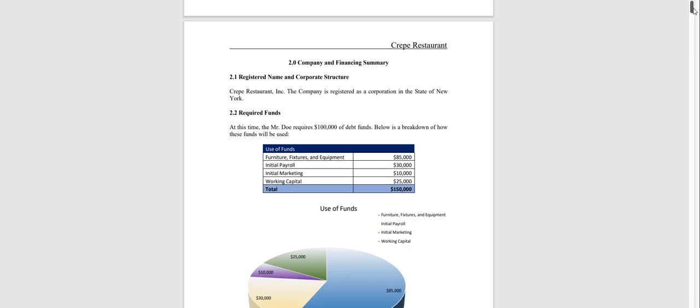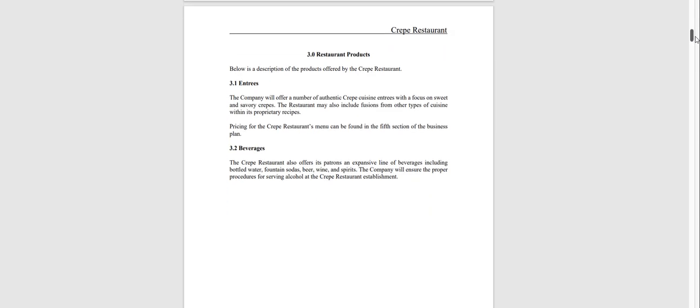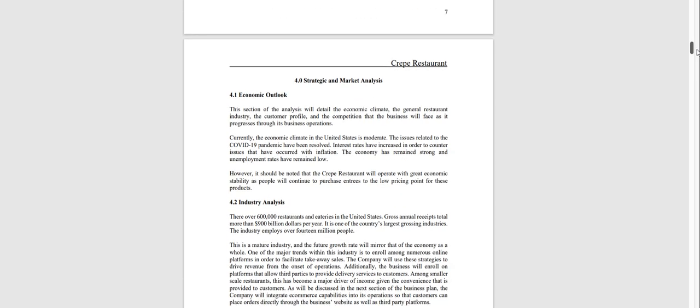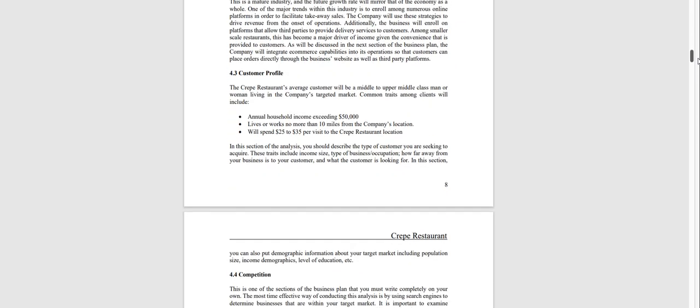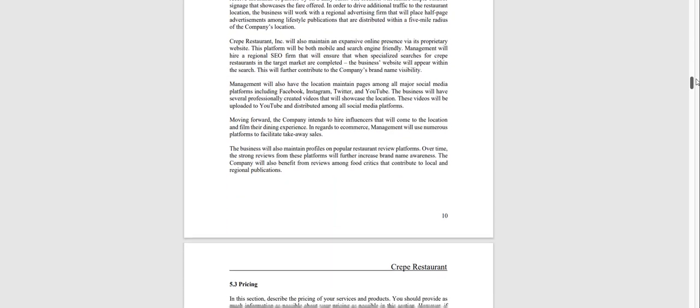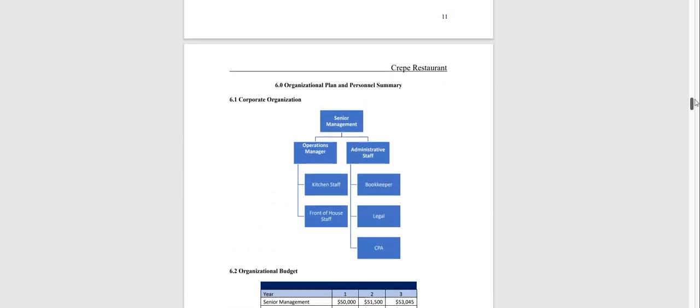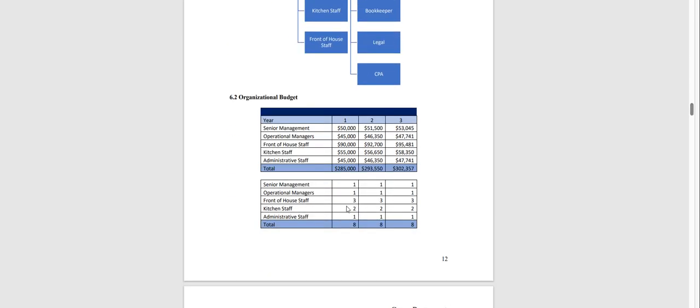Chapter 2 is an overview of the funds you're looking to raise and how you intend to use those funds. Chapter 3 is an overview of the restaurant. Chapter 4 is the industry analysis, and we update this yearly, and it is current through this year. Chapter 5 is the marketing plan. Chapter 6 is the overview of your organization, and you can adjust the headcount and payroll accordingly.